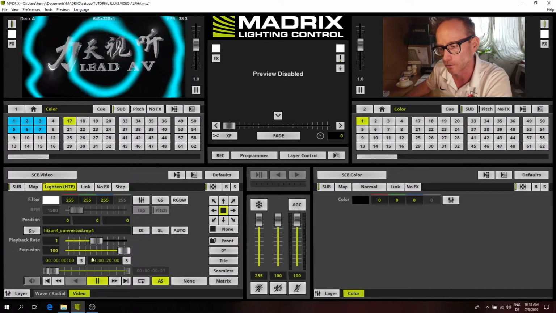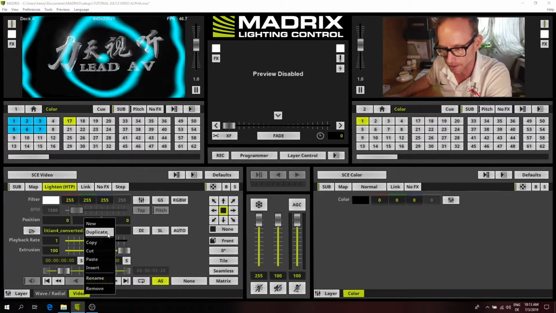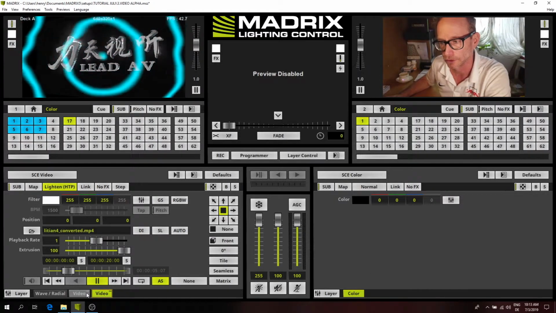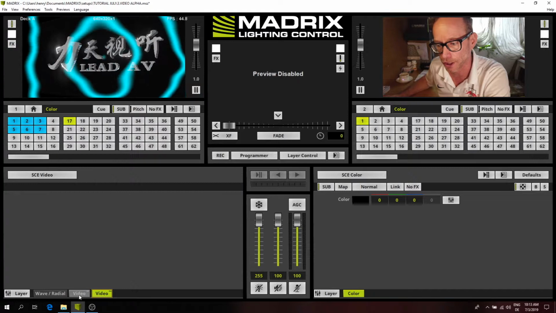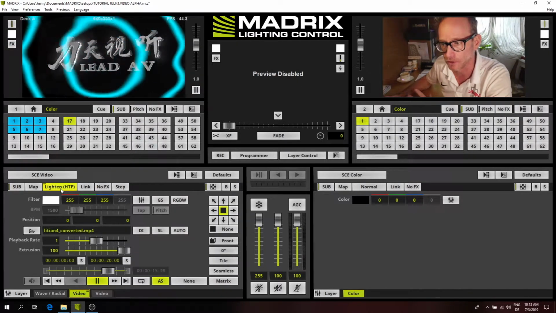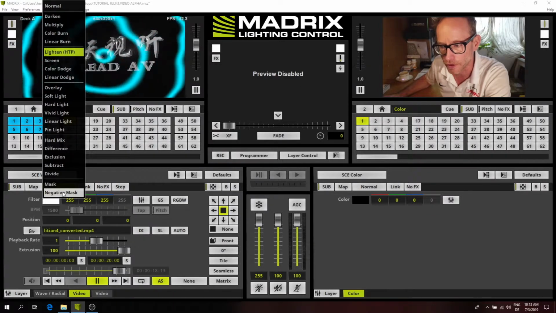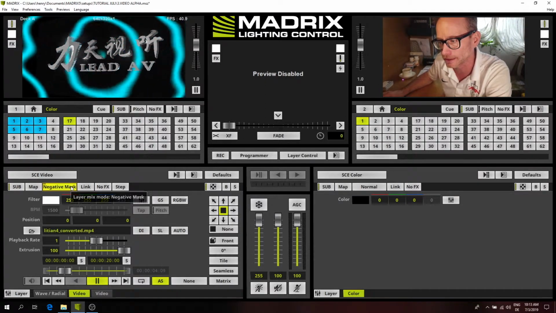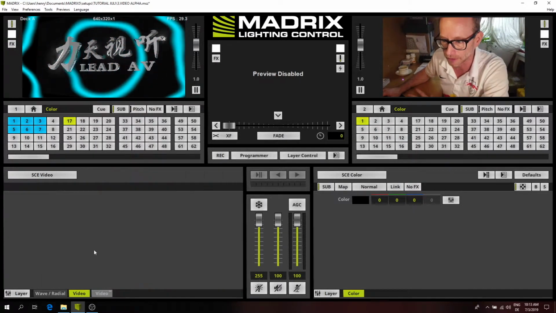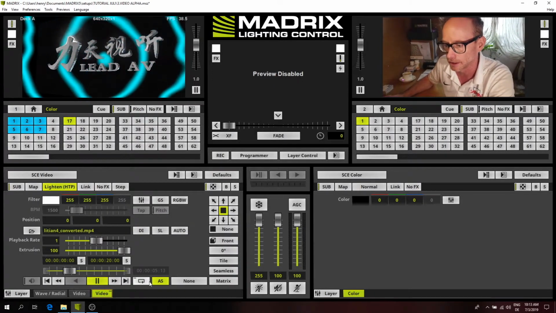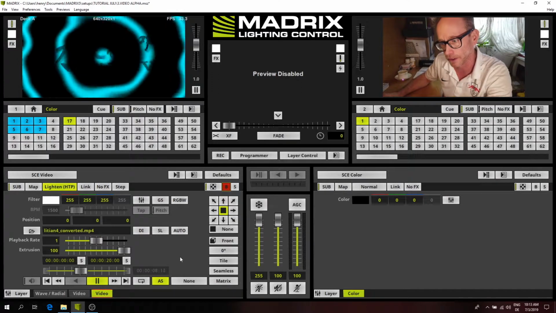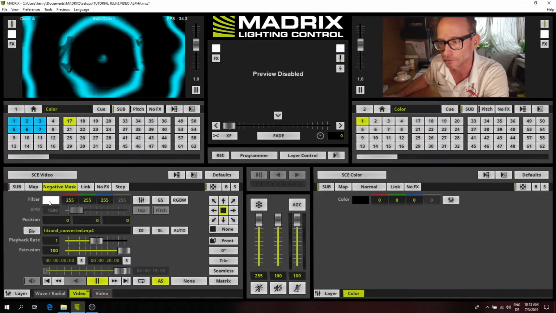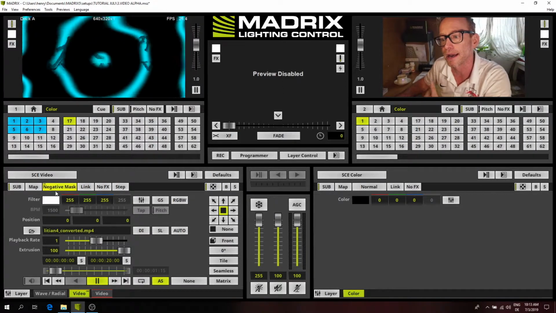So what I do, I duplicate the video, and then I can change this video from lighten to negative mask. So what has happened? We need to understand what Madrix does with all the combinations. I will turn off the video on top, and then you can see what this video means now. We make a negative mask.